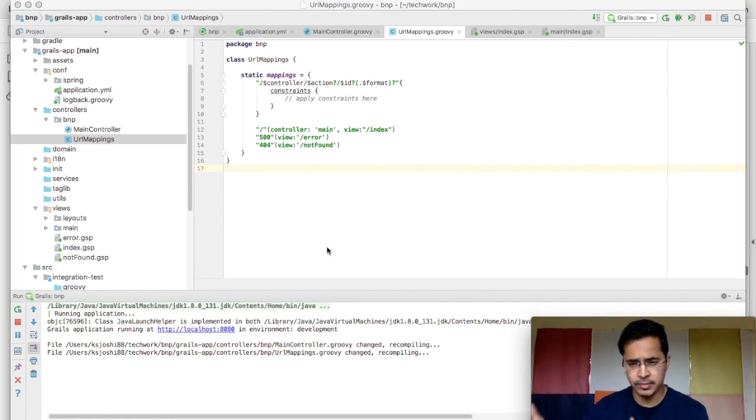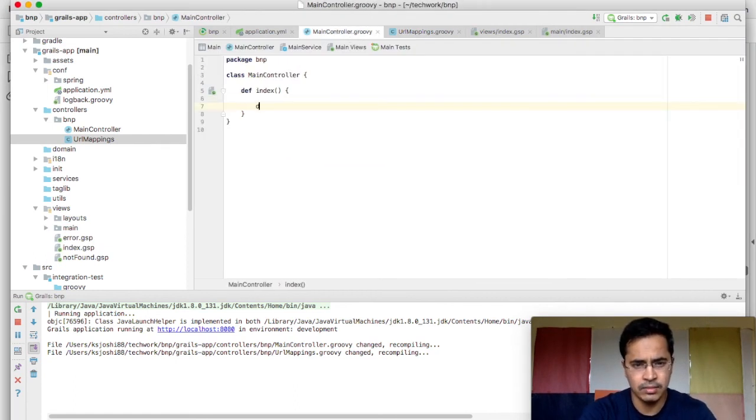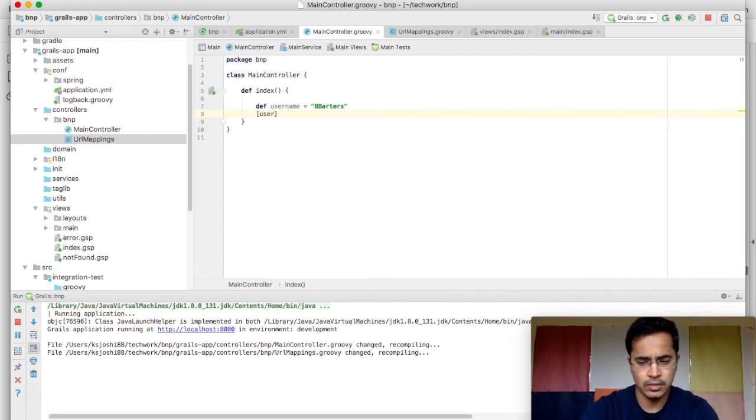How to pass data between your views and your controllers. So I'll go to your main controller and define a variable. Let's say def, for example, username, and then I have to pass this data to my view. There's a syntax for that. Create this kind of map, and you say user colon username. Cool. And now this user variable will be available in your view file.